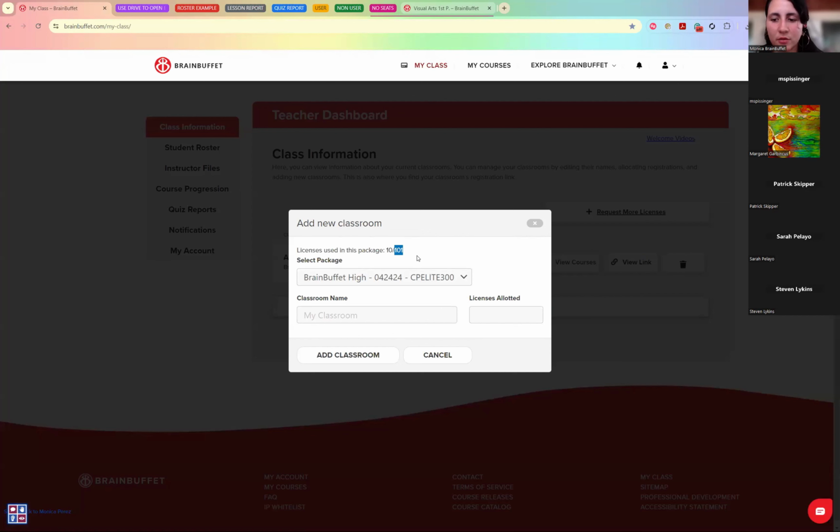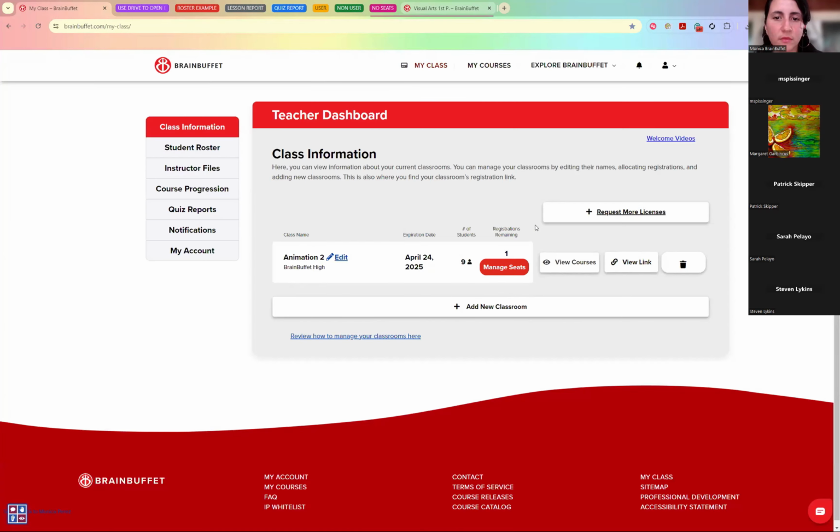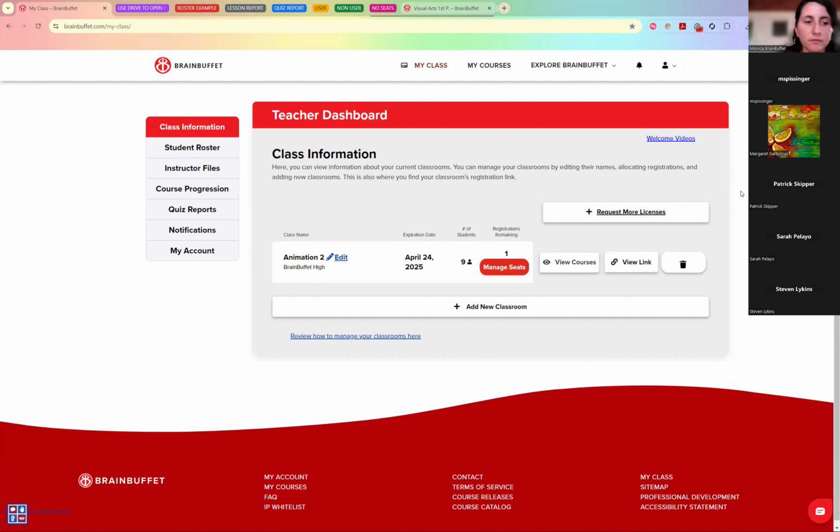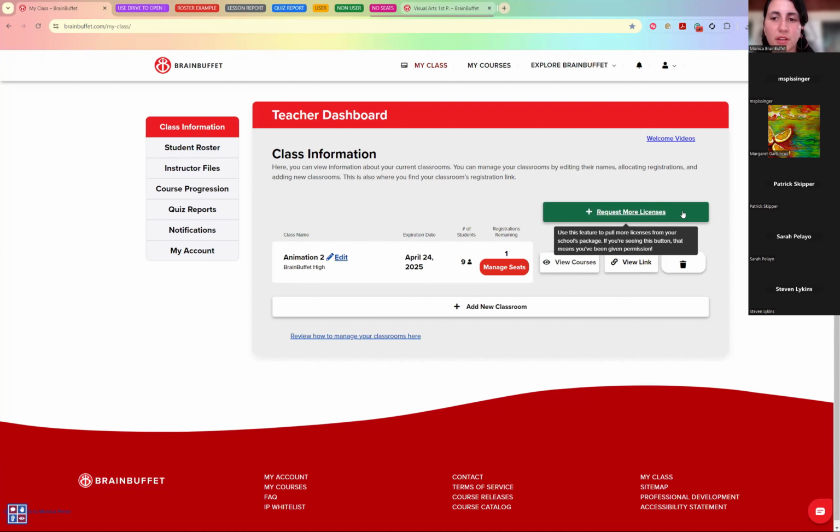It's 101. Where did you say you request that? I don't know if I'll be able to do that or if I have to go through my administrator. Right, this button here. But if I'm a teacher and there's an administrator, I won't have that button, right? If the administrator allowed you to request more licenses, you will have it. If they didn't, you won't. Yeah, I don't think I do.